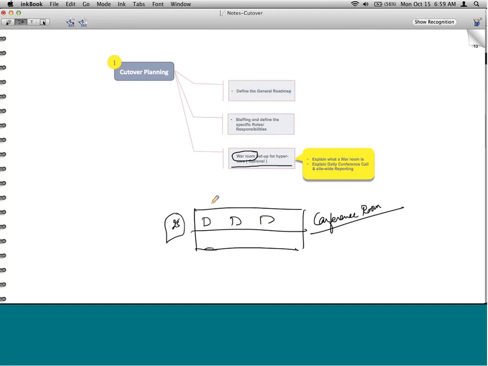Let's say this conference room is somewhere in America. Where is Dell? Dell, let's say, is in Atlanta. I don't know where it is, I'm just taking an example. I think it's in Texas. Okay? So everybody will be brought to a conference room, and that's called a war room.